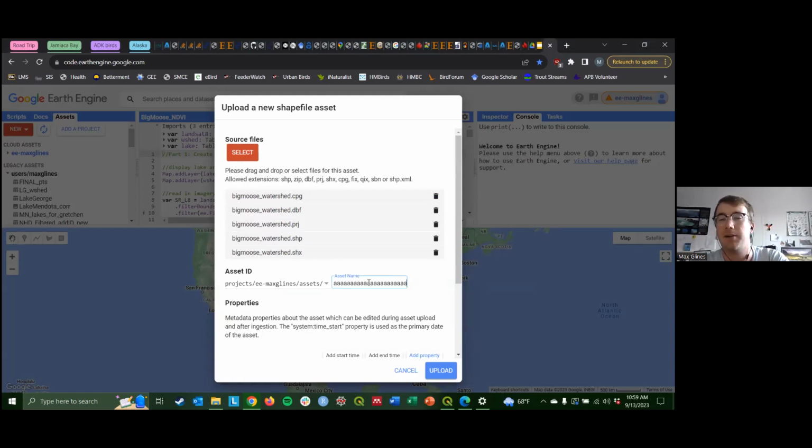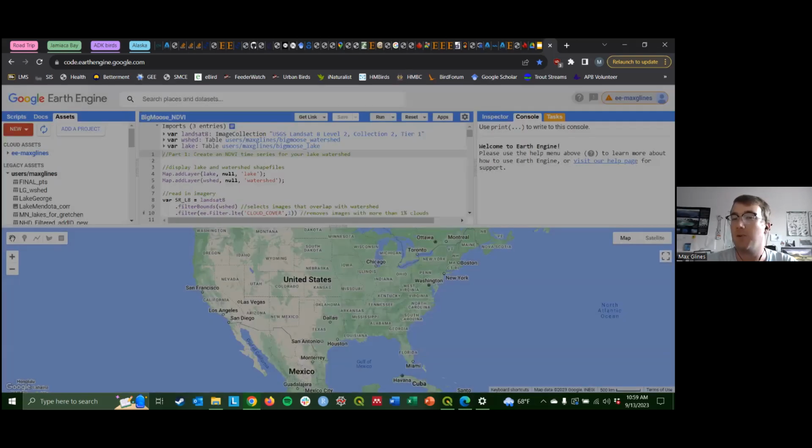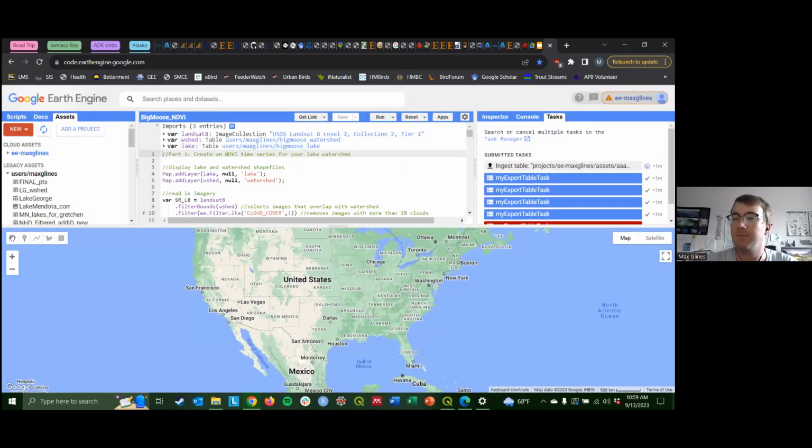You can name the asset whatever you want. I'm going to name it, and then once you do that, there's all this stuff down here. We're going to ignore that. Just hit the upload button. Over here, the tasks tab, that's orange, and we can see the progress of our asset uploading. It only takes a short amount of time, and soon that will be available. So that's the leftmost tab.